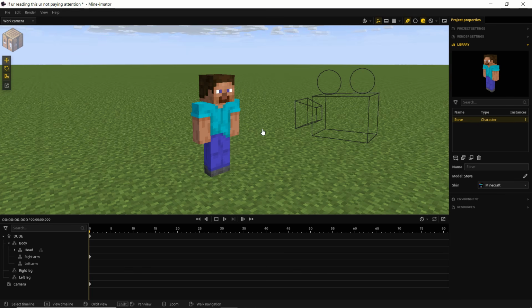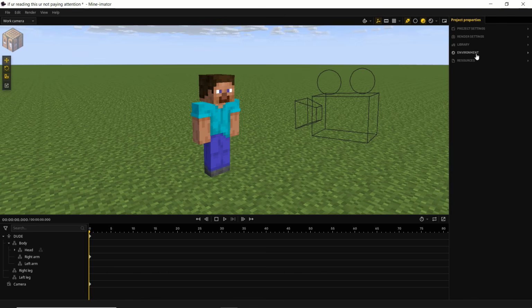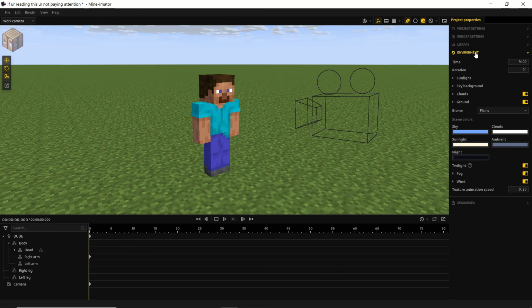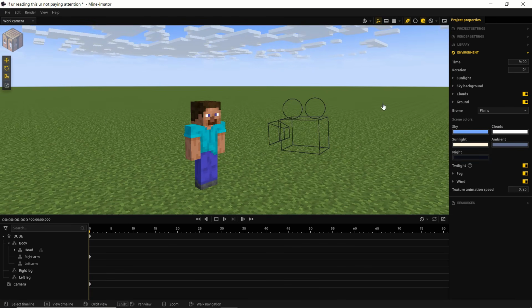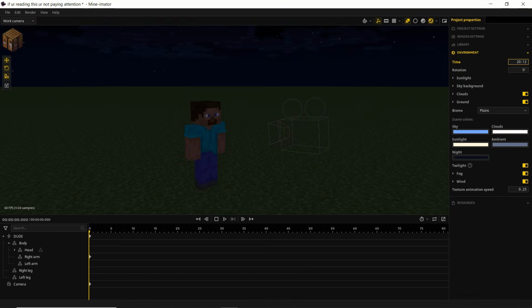Okay, so we've got our camera, we've got our character, we know how to move things around. Let's go ahead and venture into the next part of the interface, which is the environment. So with the environment tab, we can actually adjust what our scene is going to look like, just kind of the default parameters. So I'm going to go ahead and turn on render mode so that we can see our shadows. And we've got the time here, and we can adjust the time of day.